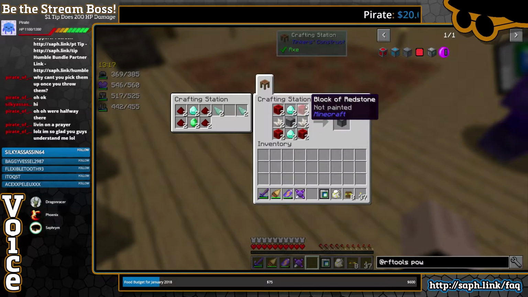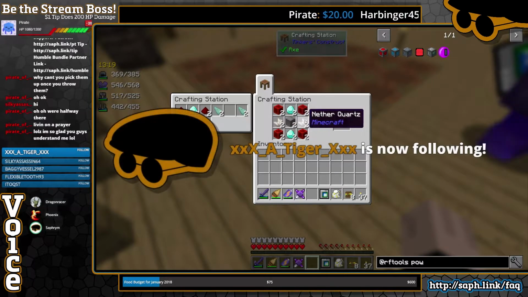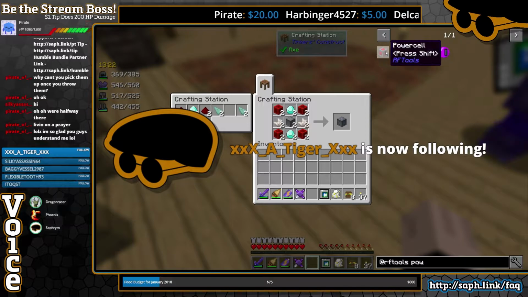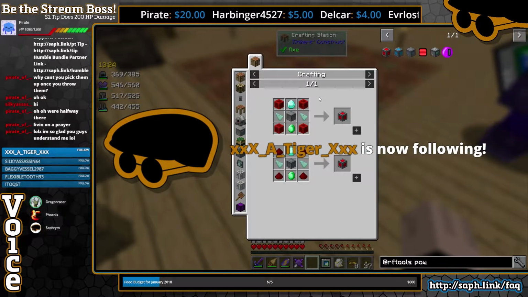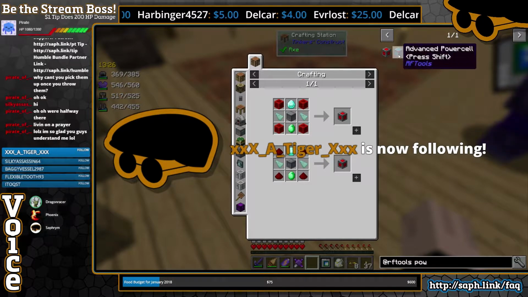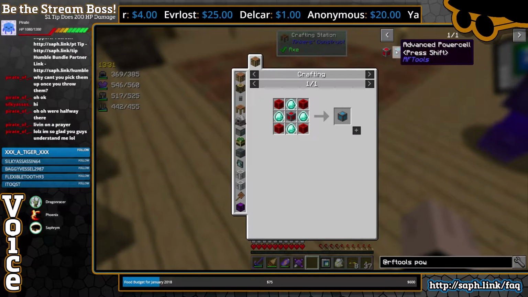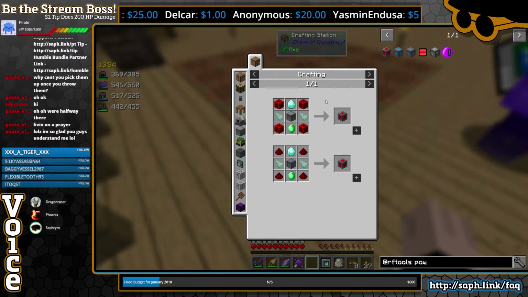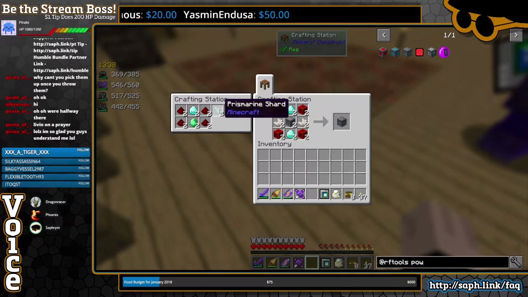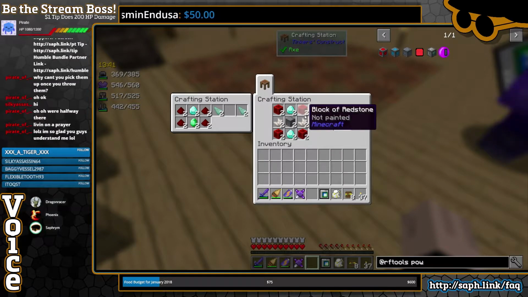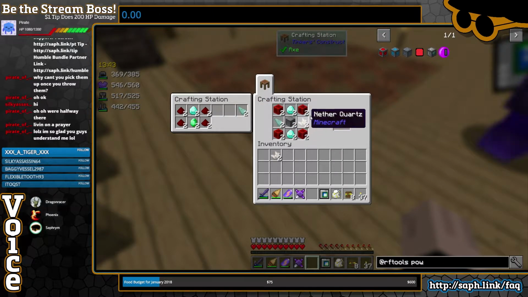Because you need the machine frames plus all the blocks of redstone plus the diamonds plus the quartz to make the simple power cell. We can't make the advanced one because infused. I know we can't make the advanced one, but we can make the normal one. Right. Which is the one with the prismarine shards. Like, you basically have the stuff here.